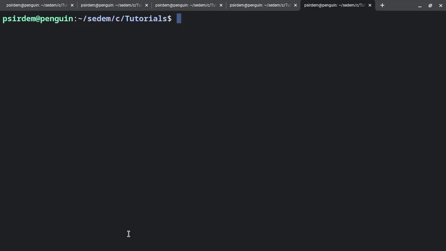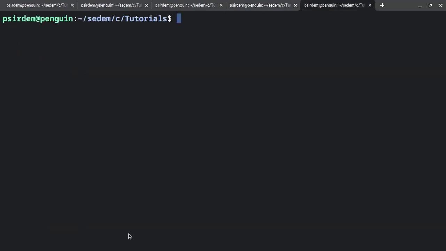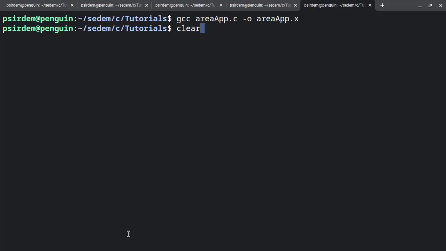So let's clear. So in order to make it stop when we press the number 4, all we have to do is just type break here, and then save. So once we put a break inside the else if, after typing the exiting app, let's make it break out of the loop and see what happens. So here we save it. Let's run it and see. We'll have to recompile and then rerun.